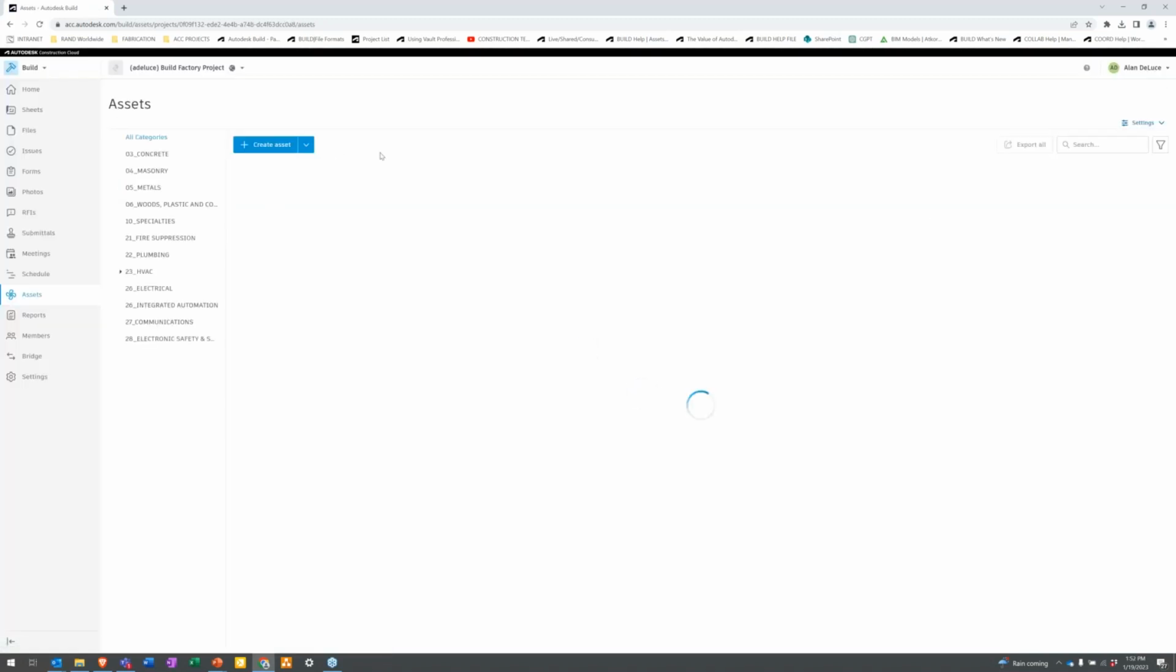What we can do in the assets module is create physical, quote unquote physical, but digital assets, where if it's a piece of equipment, I can tie a submittal to it, an O&M to it. If there was an issue that occurred during installation, I can tie that to it. And what you're doing is creating this historical reference to the digital asset, right? You can customize your asset categories and so on and so forth.